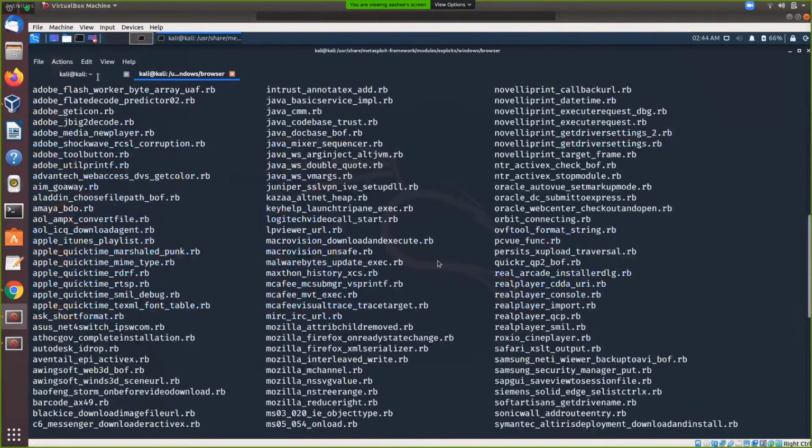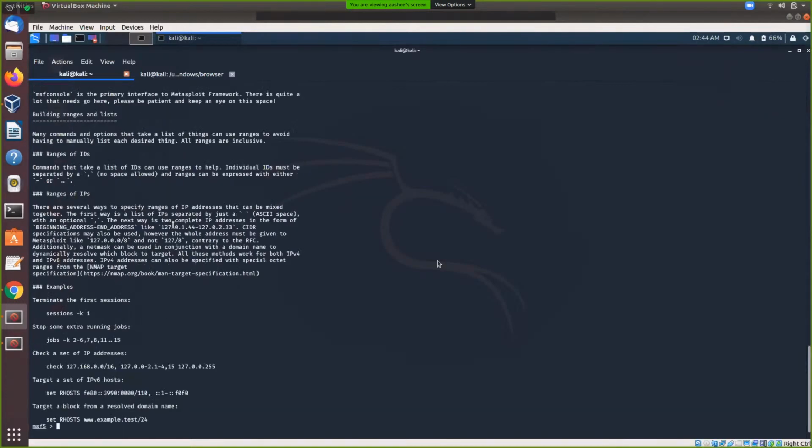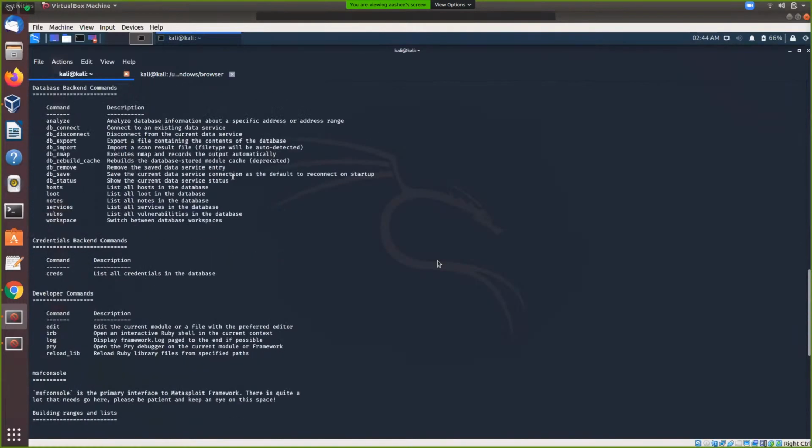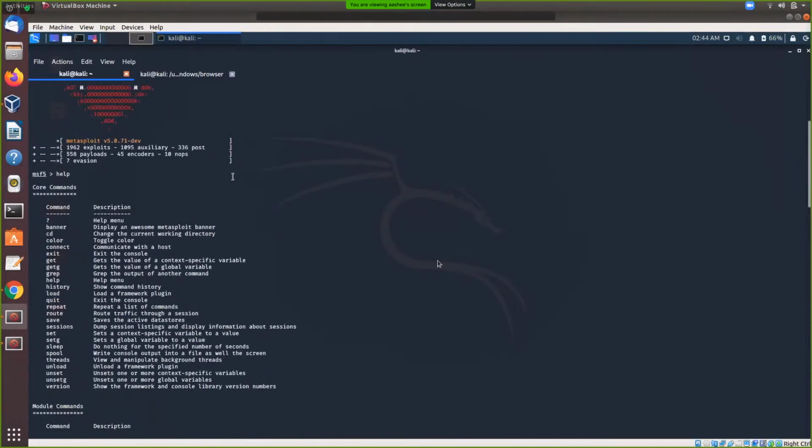Okay, so getting back to our Metasploit, I would like to show you some commands which we can use in MSF console. So the very first command is help. It is a very interactive shell, and you can get all these modules and all the commands you need to get started. And the more you use it, the more you will get familiar with MSF console.